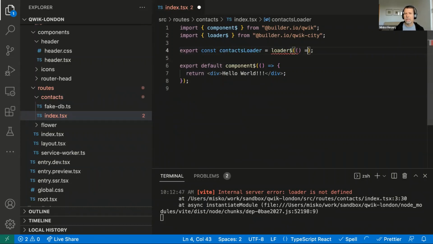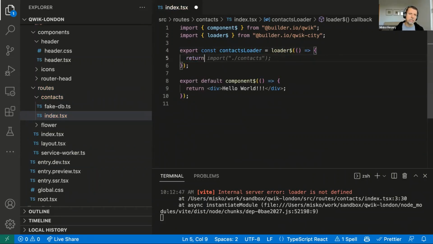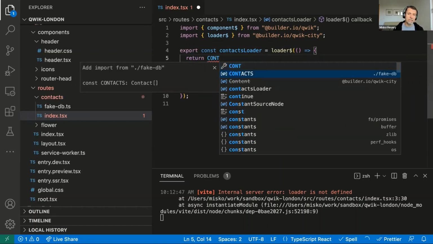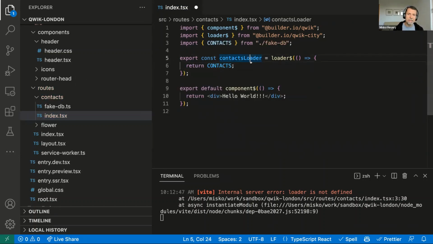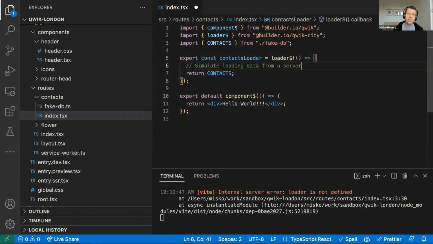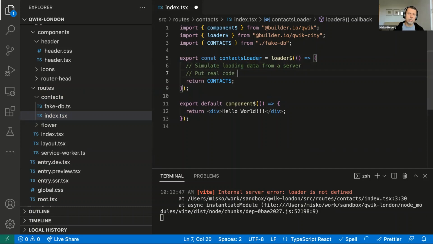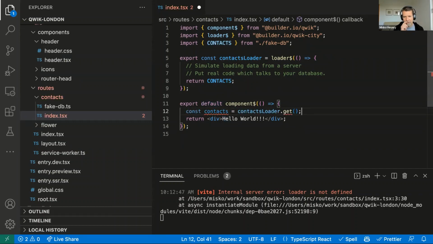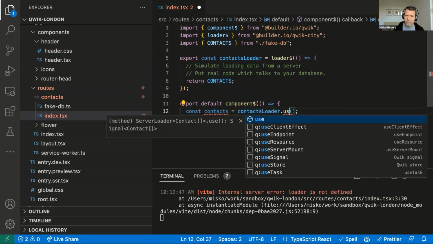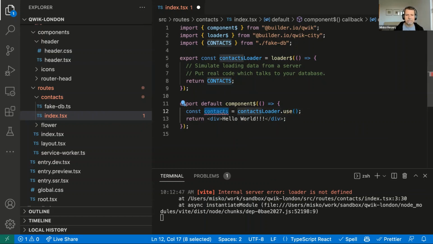Here we go. And so a loader is just a function that returns some data. So in our case, we'll just return the contacts. It's from the fake database, but this is where you would put real code which talks to your database. This is where this would go. So we have contacts, and we want to now get a hold of this in here. And so the way you do that is you would say, oh, autopilot is so nice. So we say contacts, we grab the contacts loader, and not get, but use. And we get a list of contacts. And now we would like to display them. So let's do that.